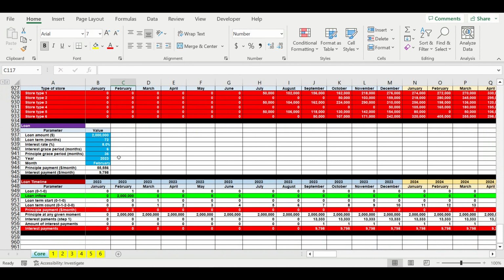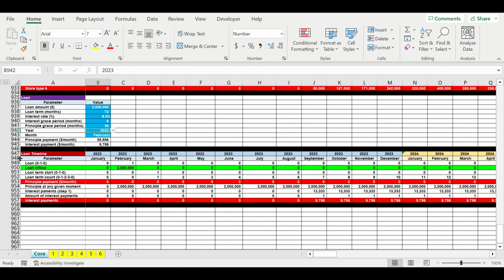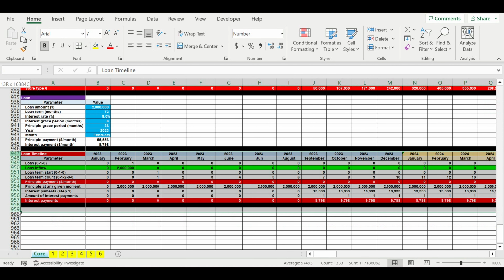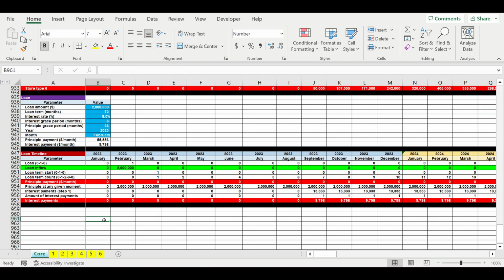Then we are adding a loan. Here we specify the amount of loan, term of loan, interest rate, and if we have any grace periods for interest payments or principal payments, we can set up these values here. Then we specify when we get this loan, year and month, and here are the calculations for the loan. So now let's move to the management company.